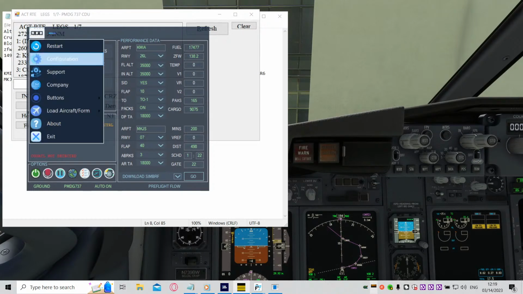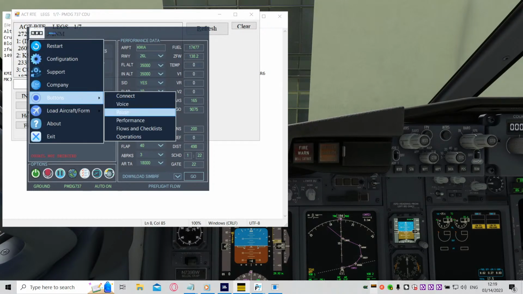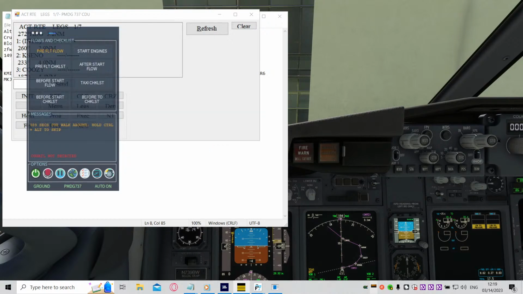Okay, that's done. Drop down. Configuration. Support. Company. Buttons. Buttons drop. Voice. Pause. Performance. Performance data proven. Edit selected KMIA. Alright, performance is done.